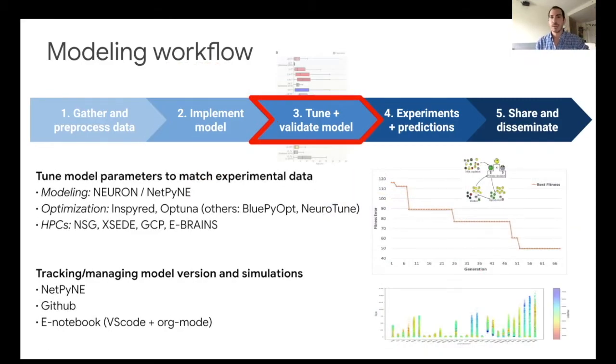The next stage would be tuning and validating the model. So here we use several tools to automate this process. Of course, for modeling, we still use NEURON and NetPyNE. And for optimization, so parameter optimization, where we can set up a specific objective function that we want to reach. For example, comparing the firing rates of different populations of our model to experimental data. We can use tools such as Inspyred and Optuna, which provide these automated optimization methods, for example, evolutionary algorithms that run simulations and compare the outputs to experimental data and try to find the optimal parameters to reproduce the data. Both of these tools, Inspyred and Optuna, are also built into NetPyNE, so it's easy to set up these kinds of parameter explorations.